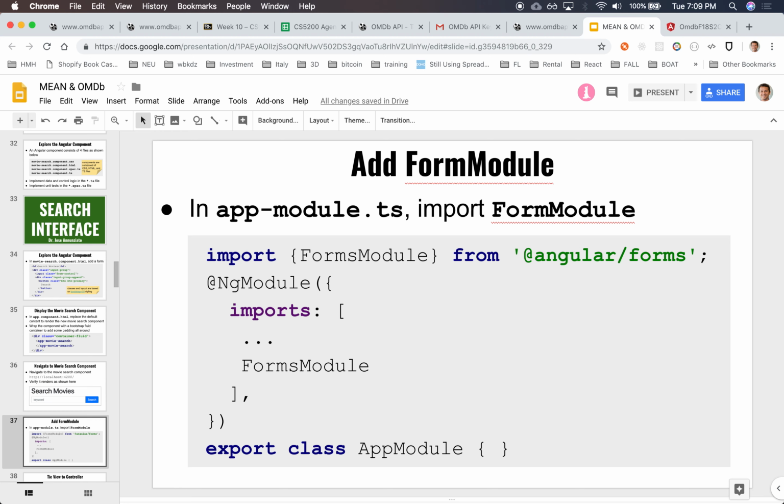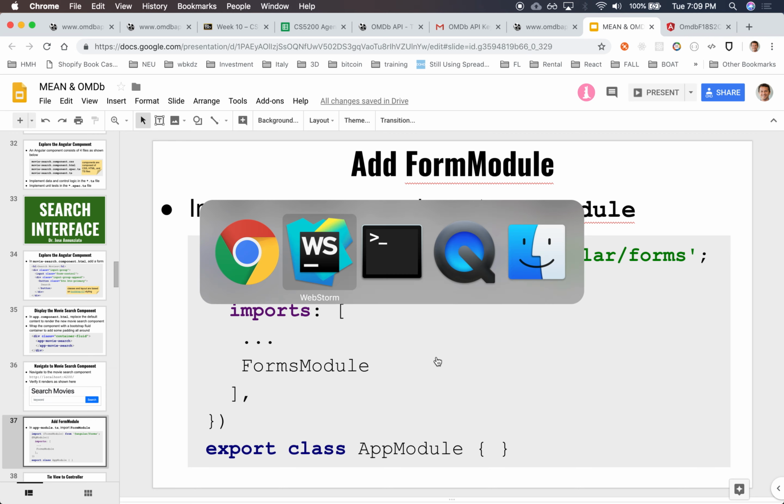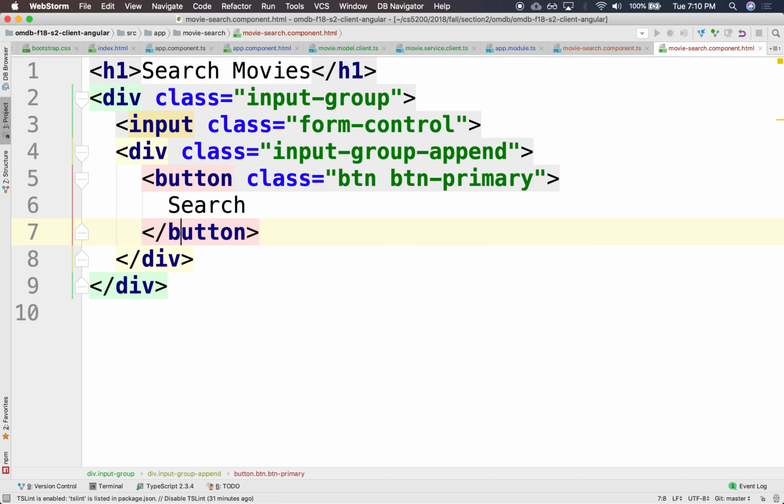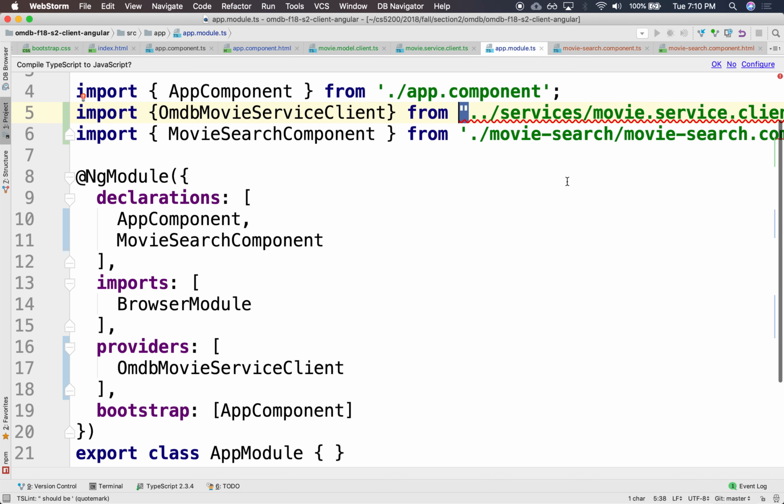Now, to be able to work with forms like input fields and everything, that's not installed by default in Angular. I'm not sure why. It's such a common thing that you would interact with forms, right? You'd think that it would be installed by default. It's not. So we need to explicitly install it in the configuration file, right?